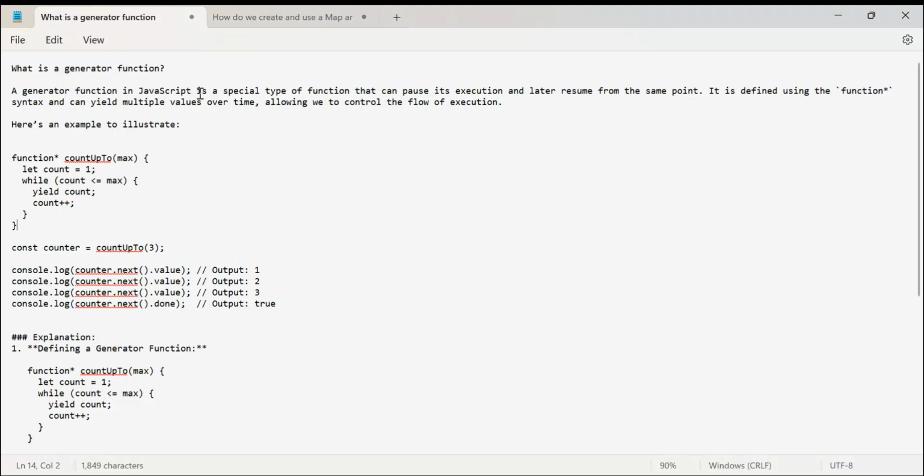A generator function in JavaScript is a special type of function that can pause its execution and later resume from the same point. It is defined using the function* syntax and can yield multiple values over time, allowing you to control the flow of execution.